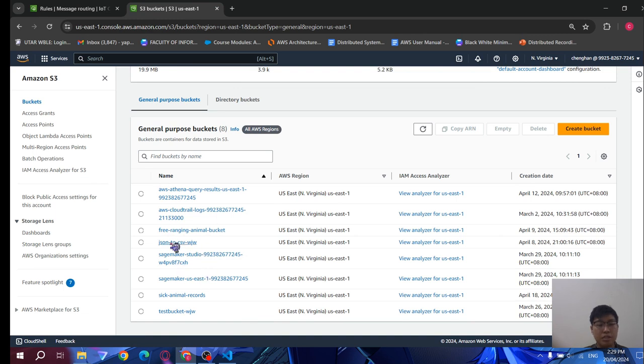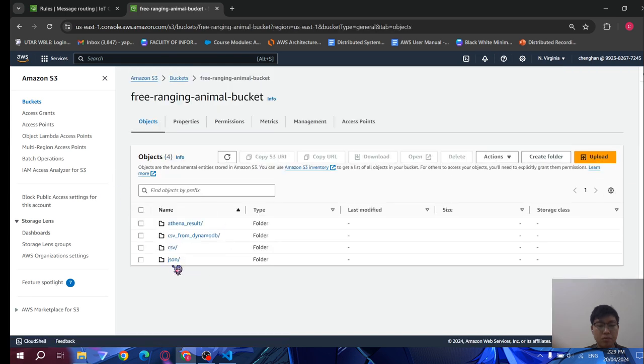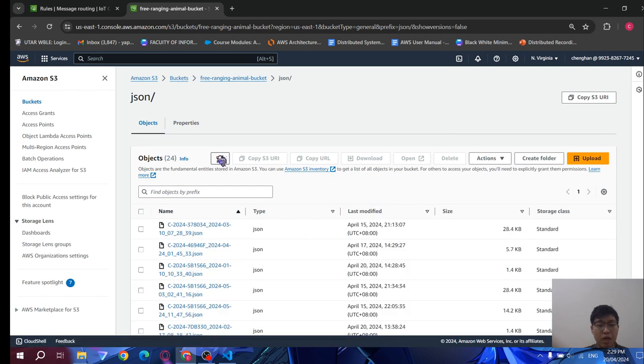Under this S3 bucket, we'll be viewing the free ranging animal bucket, and under this JSON folder. Now let's click refresh. As you can see, the data that I just sent a minute ago is successfully stored in the S3 bucket. So that's all for my part.